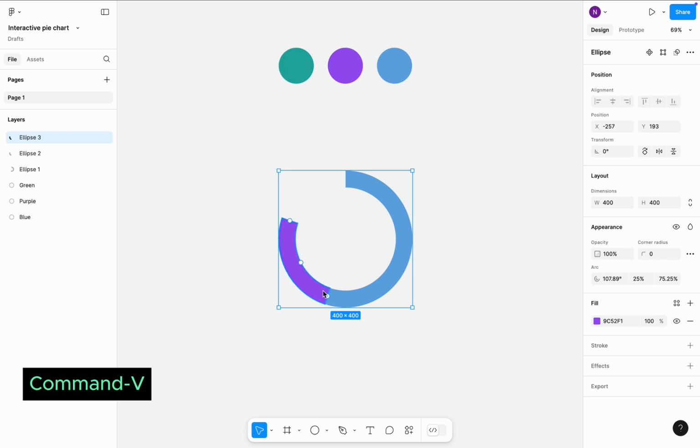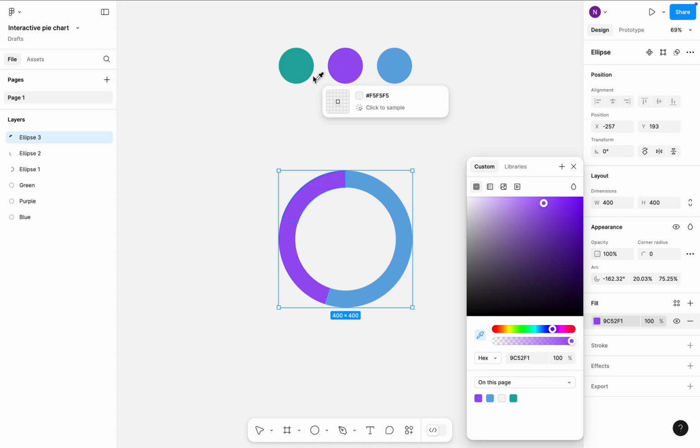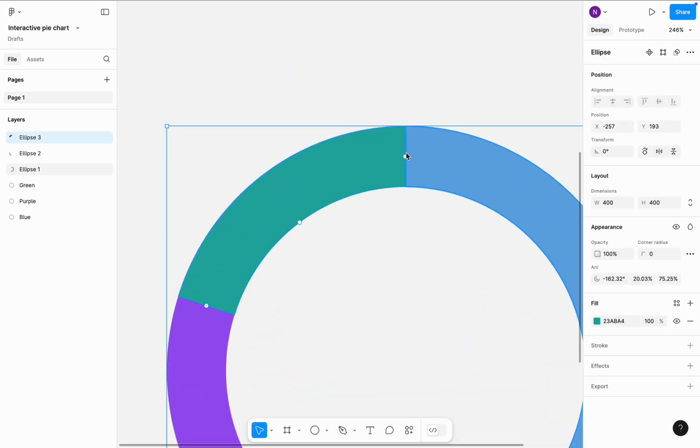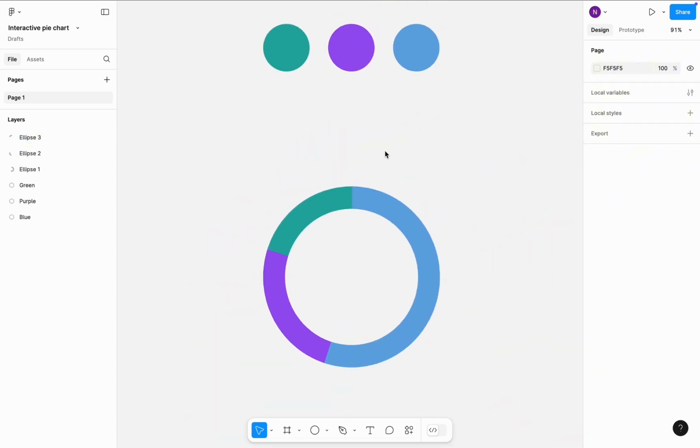Create another copy, and this will be our final, third slice. It will be the smallest slice. It will start where the second ends and end at 12 o'clock. Fix any gaps between the slices before moving forward. And now we are ready for the next thing, which is adding contextual hints for our slices.